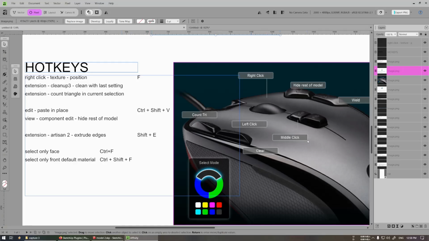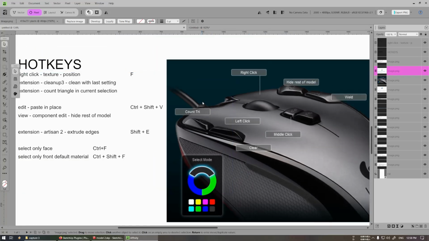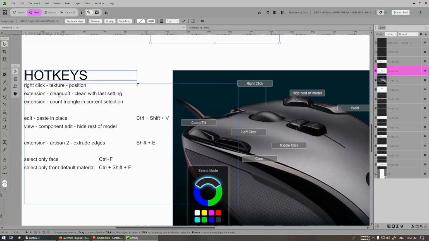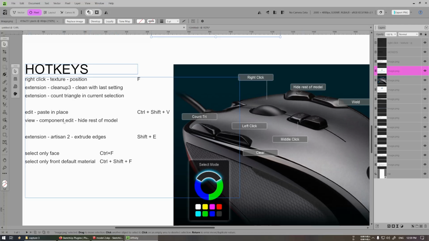I also recommend you use a mouse with additional buttons, so you can assign some of the commonly used functions to your mouse for fast clicking, such as the extension clean up, clean with last setting, the extension count triangle. View, component edit, hide rest of model is also something we will use all the time.